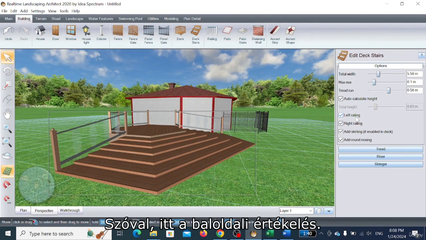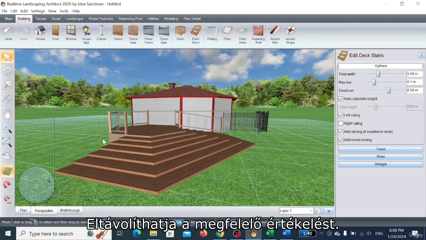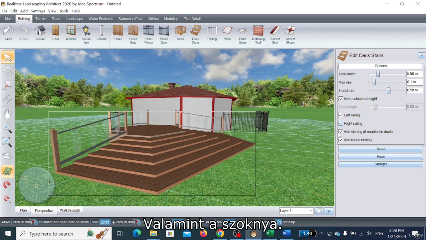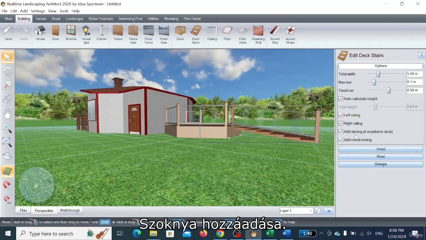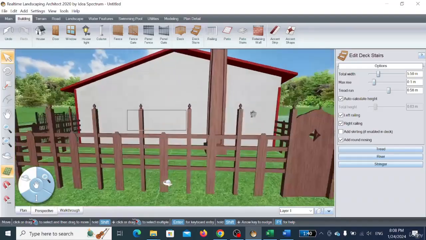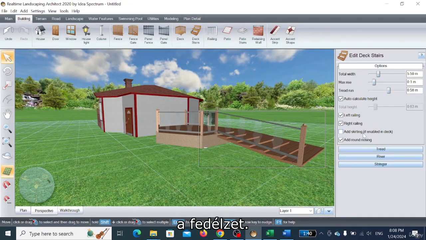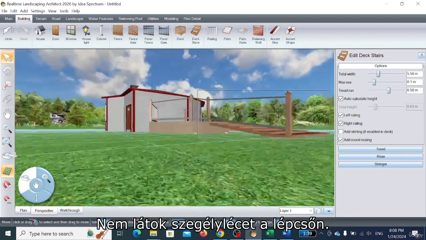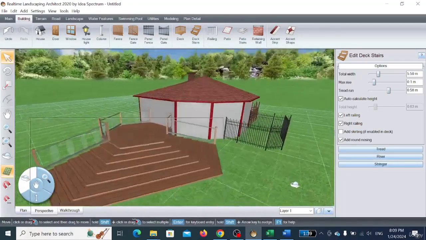So here, the left rating, you can remove the rating. The right rating, you can remove the right rating. Also the skirt. Adding a skirt, you can add a skirt if enable in deck. So here it's not enable. I don't see skirting on stairs. Yes.